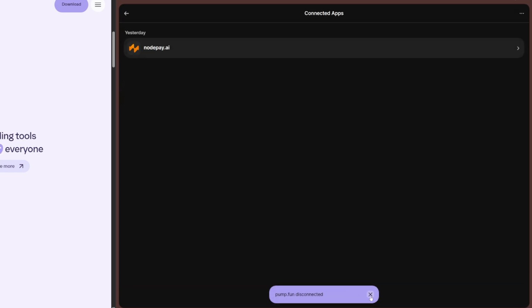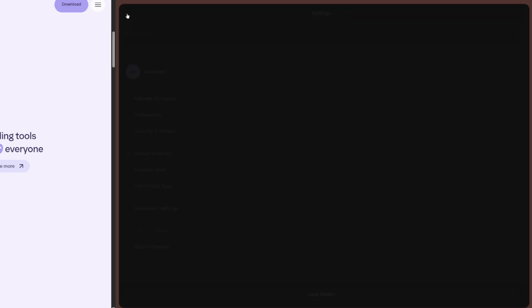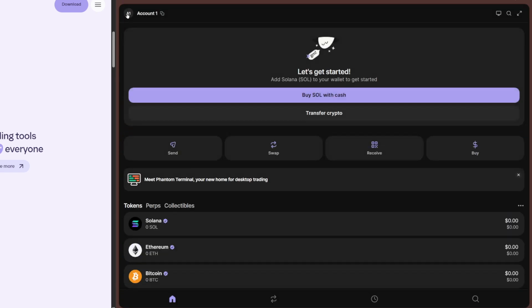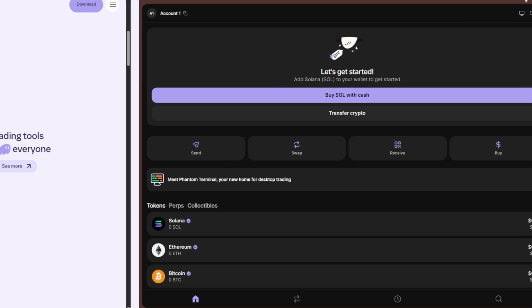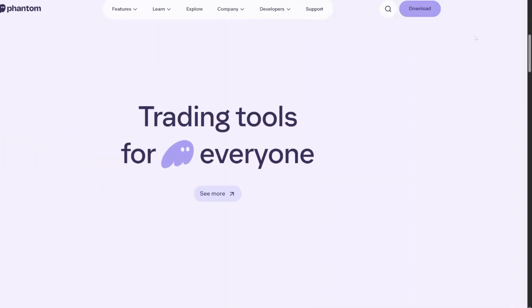If the issue persists, try closing your entire browser. This step ensures that any temporary glitches are cleared. After closing the browser, reopen it and navigate back to the website you were using. Attempt to connect your Phantom Wallet again.